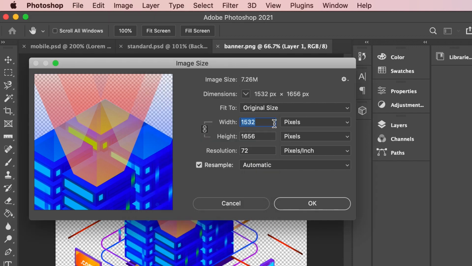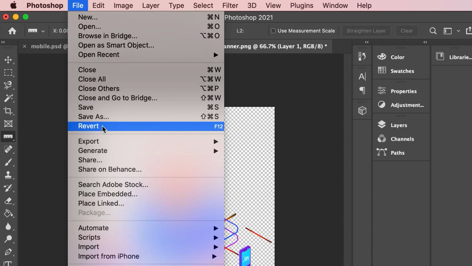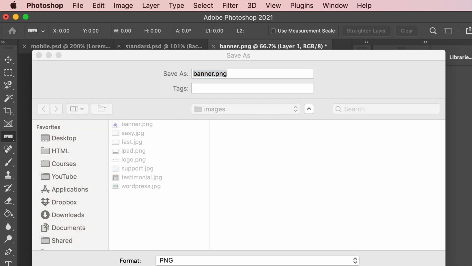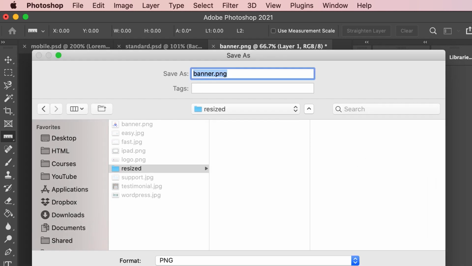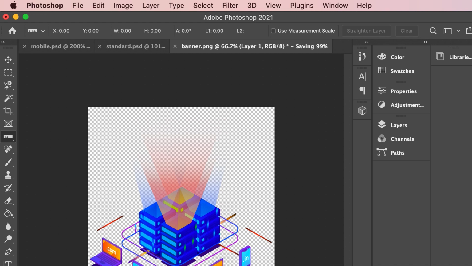Now, our original image is only 1500 pixels wide, so enlarging it doesn't really make sense because Photoshop has to use some math to build new pixels. These pixels were not in the original design. So we're only going to support 1x and 2x screens. So first, I'm going to resize this to 1140 and then save it as a new file. So here in the images folder, I'm going to create a new folder called resized. Now we're going to call this file banner@2x because that's the 2x version. And then in this dialog box, we're going to select smallest file size. Good. So we're done with the 2x version.